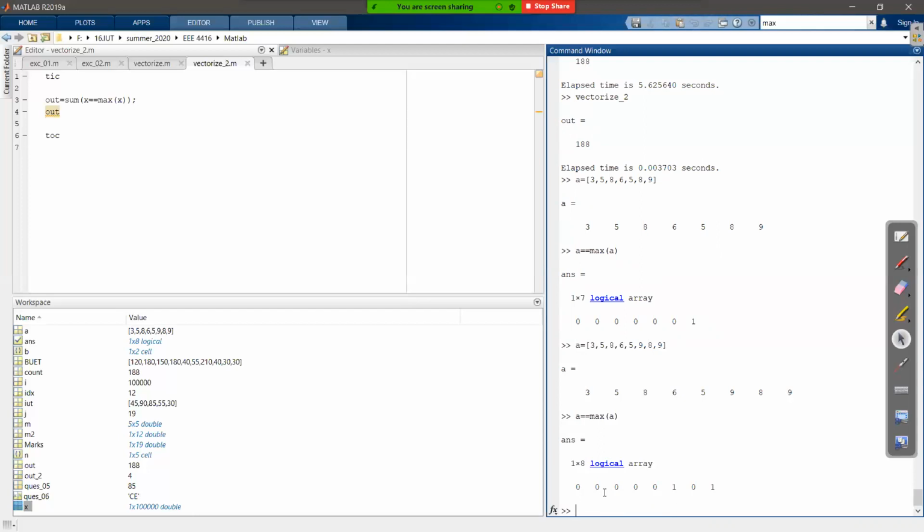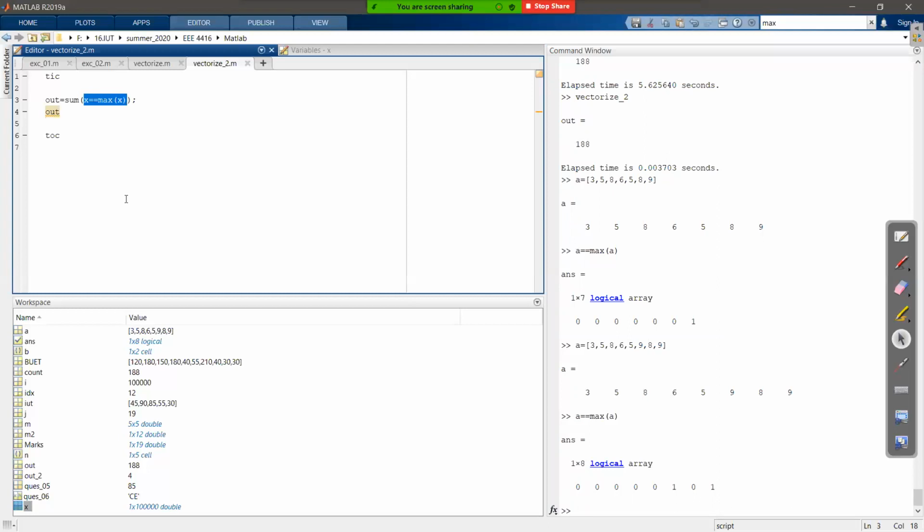So this is my logical array. It is checking whether each element is true or false. That is logical indexing, the third type of indexing; I will tell you about it later. So this is what we did: X equals the maximum of X, and it returns this array. Now I just want to sum this array. If I sum, I get 1 plus 1 equals 2. So I can easily say 9 appeared 2 times. It is that simple. How many times do I have 1?